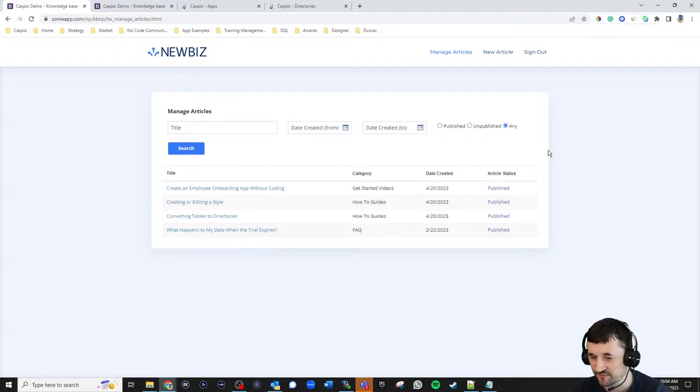So now as a tech writer, I have full capability to filter my articles that I'm publishing. We can go inside the details and you can also see the article status, published or unpublished. All four of these are published.